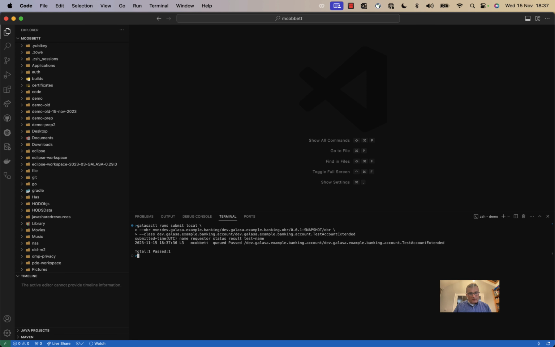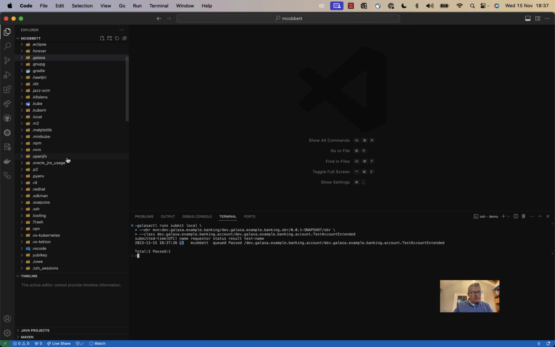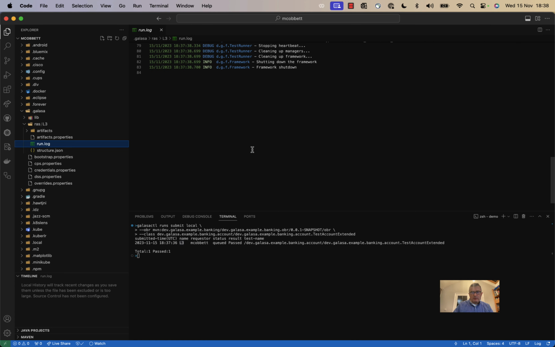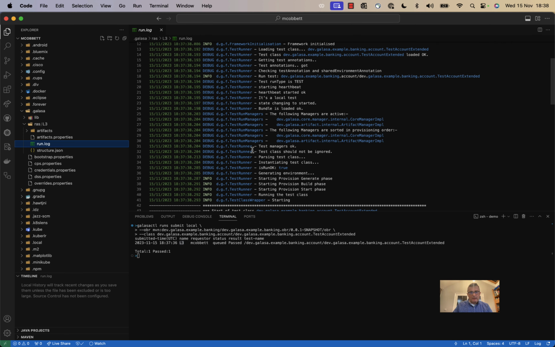There we go. So we submitted the request, and the test ran, and it passed. It was called L3, and the test run ran at those times with that test name. So it's good, it's passed. So what do we have to show for it? Well, in our Galasa folder we now have this RAS folder, which is a run archive store. For each run we have a folder with the same name as the run name. And we've got the run log, so we can see what Galasa was doing and what the test case was doing.